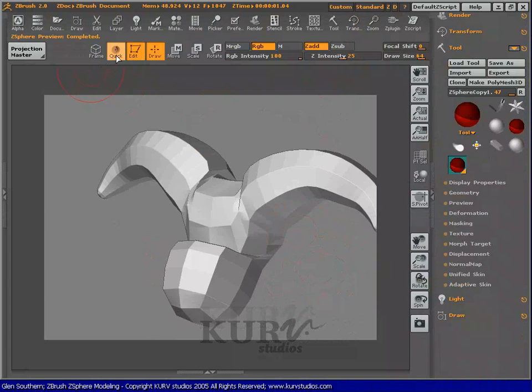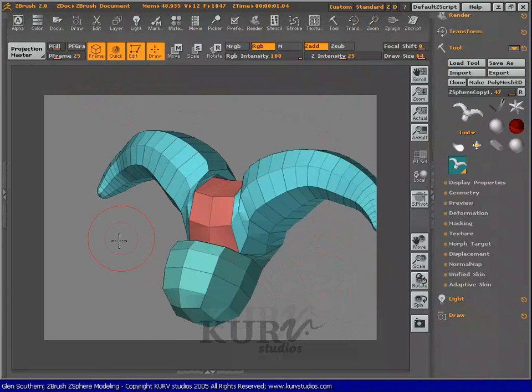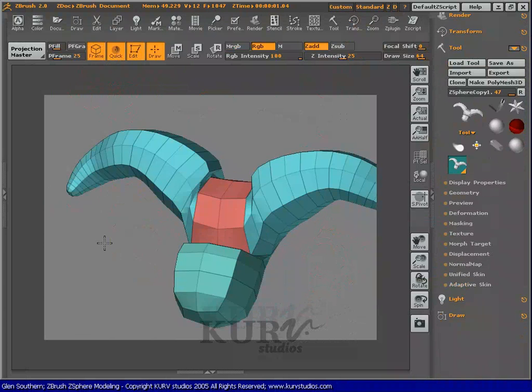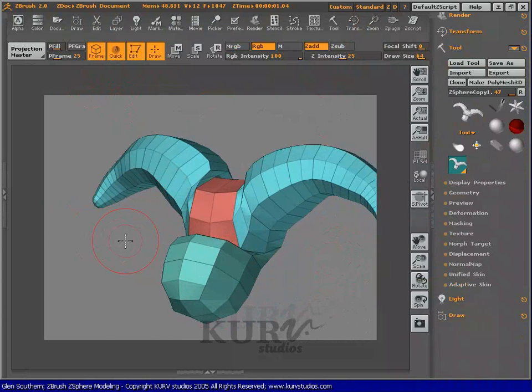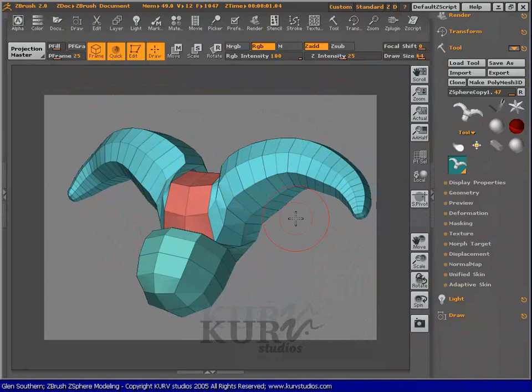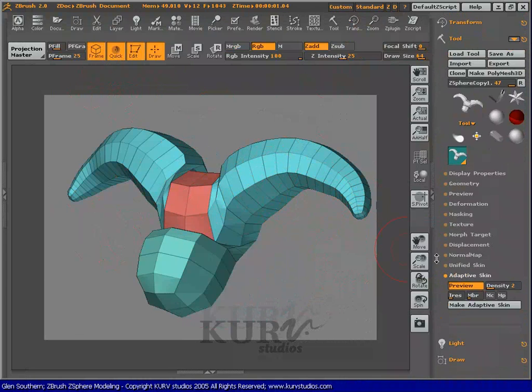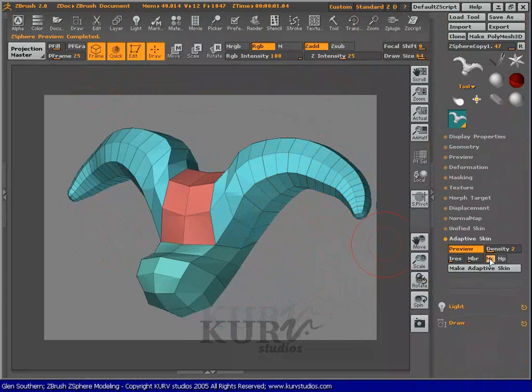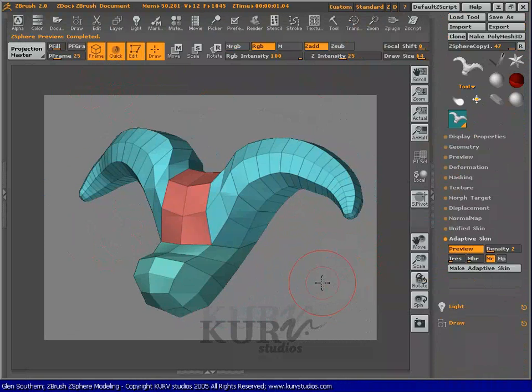And the best way to test is go up here, have quick mode on, quick edit, and frame, and you'll see it in polyframe mode. So straight away you can see those horns are looking quite where I would want them to be. I'll adjust them now, but the look of the curve and the polygons is good. Go to adaptive skin, and we're going to hit this little button here, which is minimal skin to child. You'll see this area here change, just tightens up like that straight away.